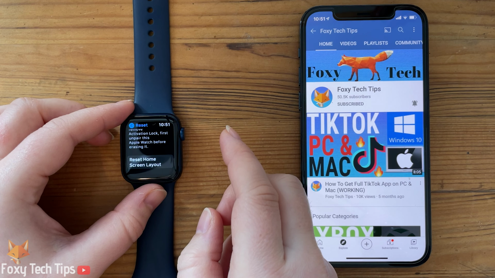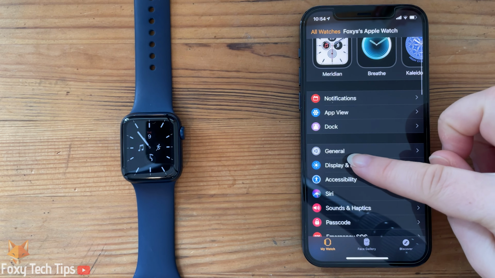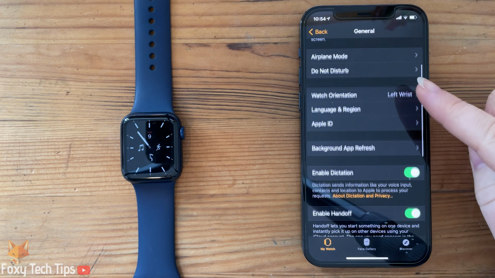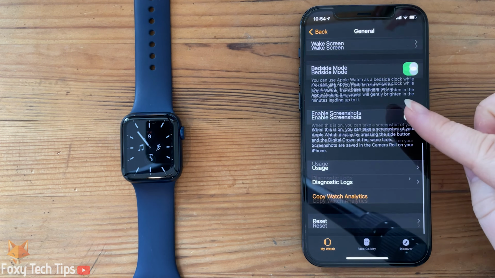You can also reset it by using the Watch app on your iPhone. Go to General, Reset, and then Reset Home Screen Layout.